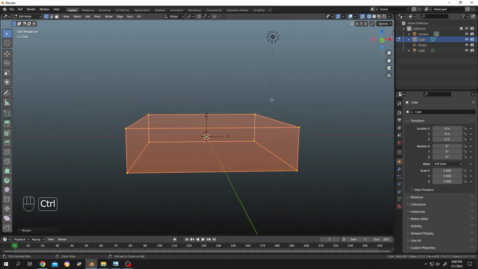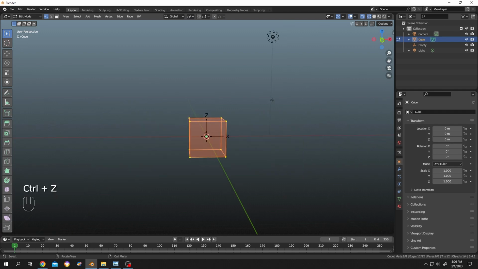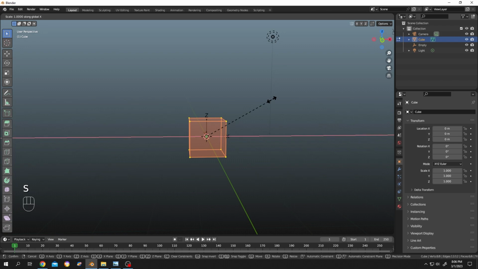Let's do it one more time. Suppose you want to scale it only on X axis, press S, then press X to scale only on X axis. Now move the mouse.